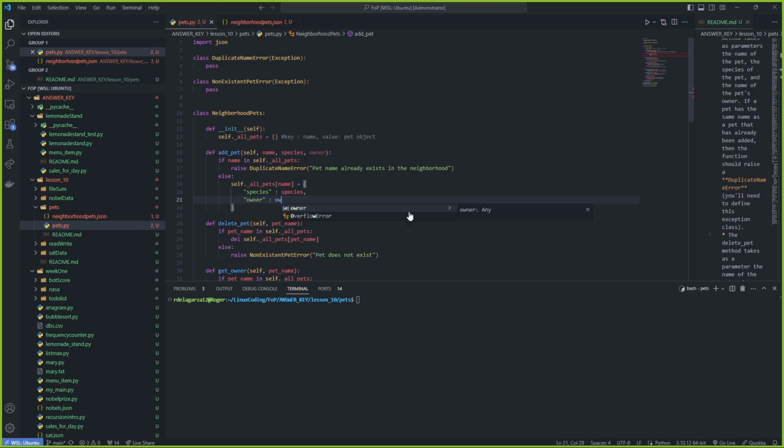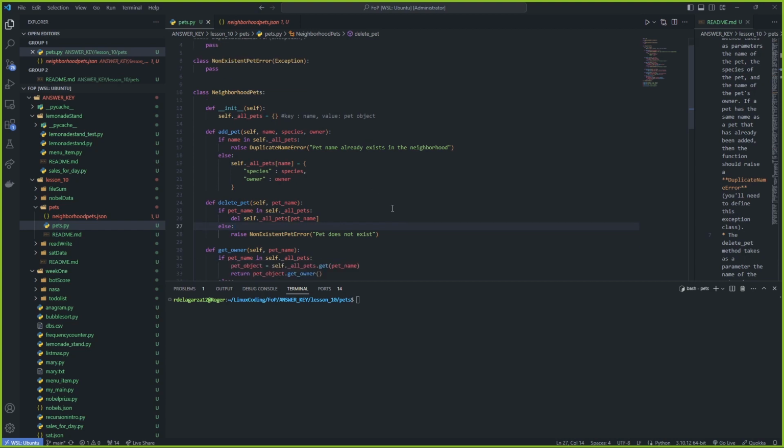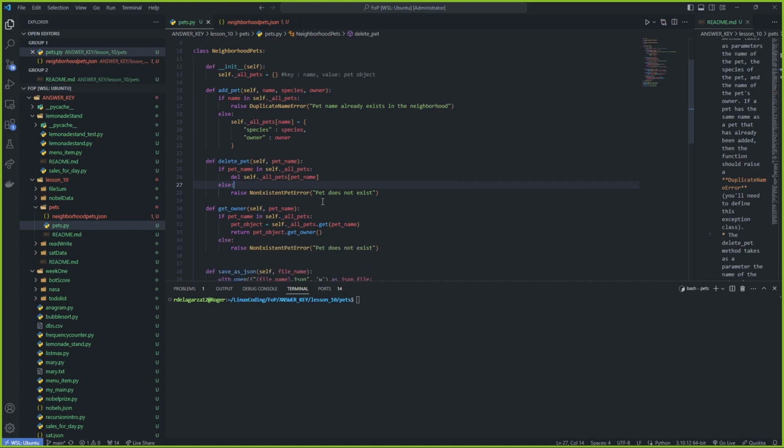Owner, and actually format it to how it's going to be when we serialize it. And then that should be good here for adding a pet. We get to delete pet. It checks if it's in there. It should be able to delete it. That works. That should still work.